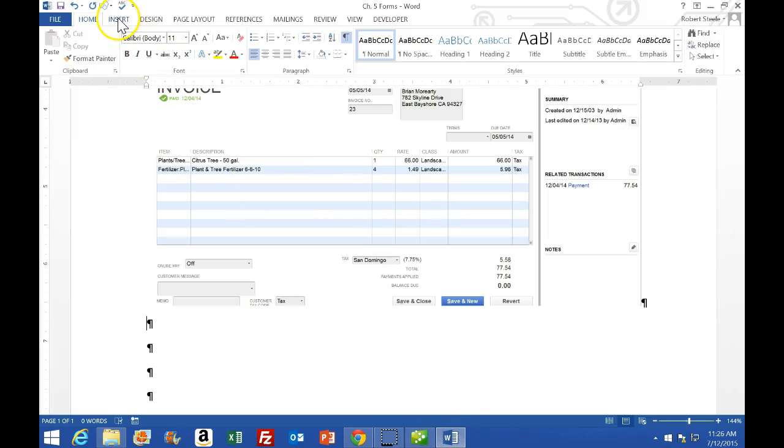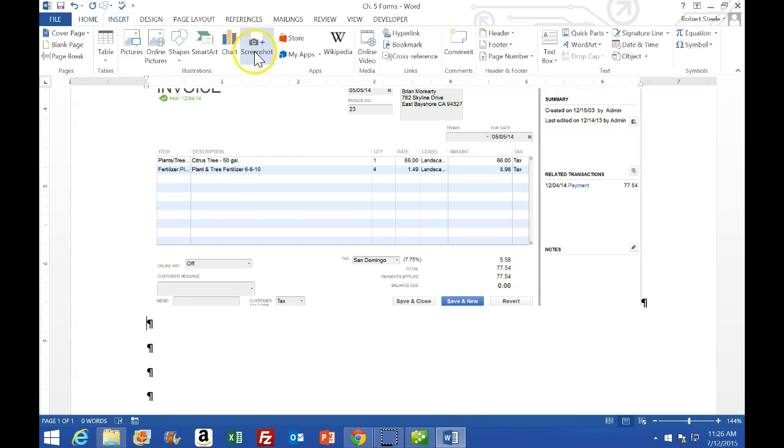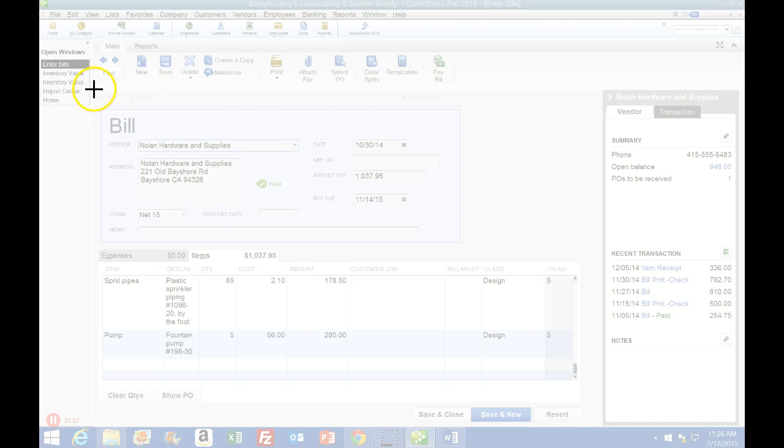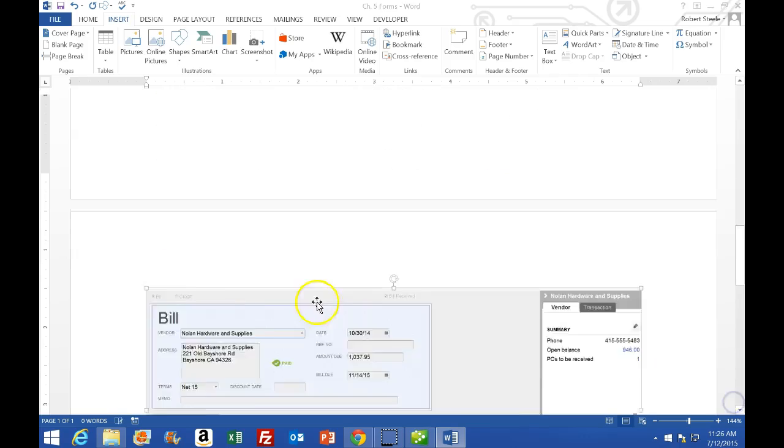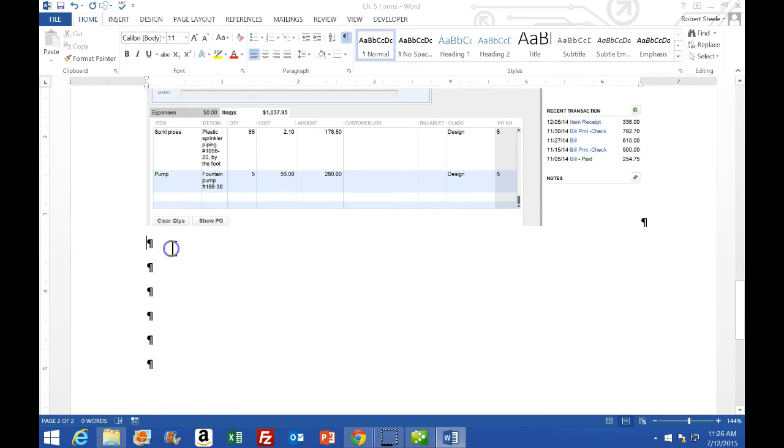So I'm going to go to File. I'm going to go to Insert. I'm going to go to Screenshot and clip it. And then just clip this entire thing like that in case we need that information. Then I'm going to scroll down and just click on the next area in case we need to continue with that.